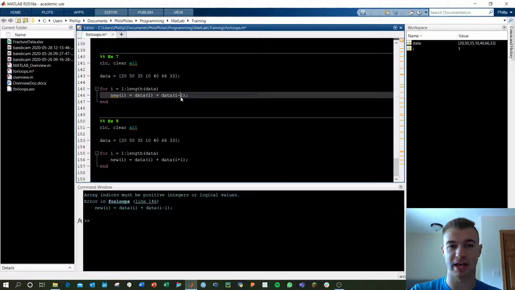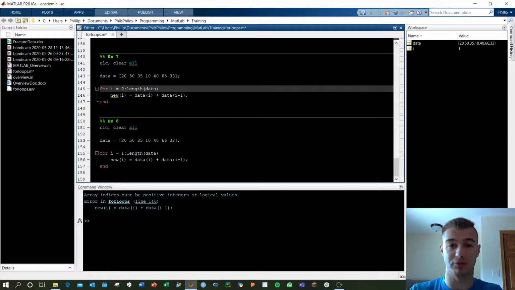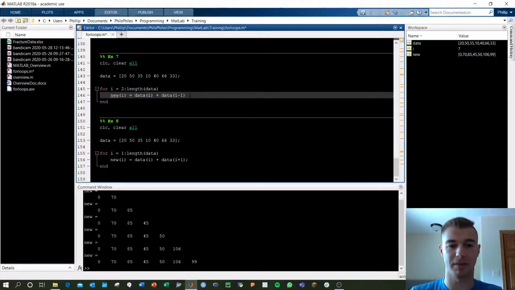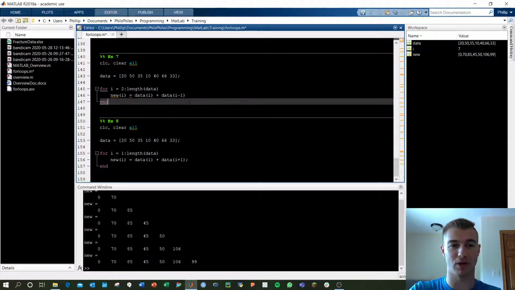You'll need to change that, either your index or you can change what you're looping from. You can go 2 through length of data, and it'll actually run here. And I've got the output suppressed, but if we open that up, then it works fine. And you start off with data 2 plus data 1. One way to fix your problem.